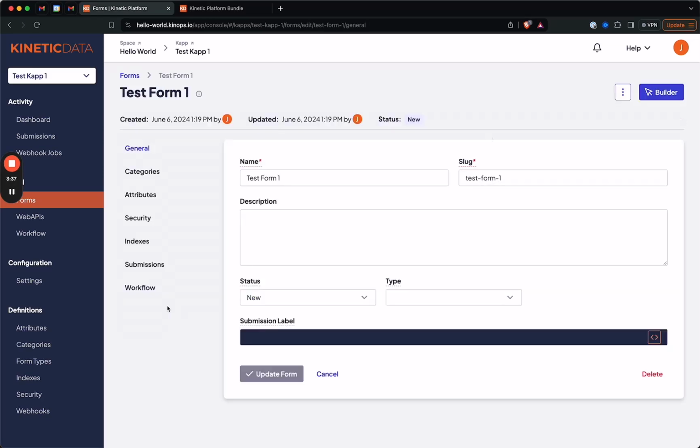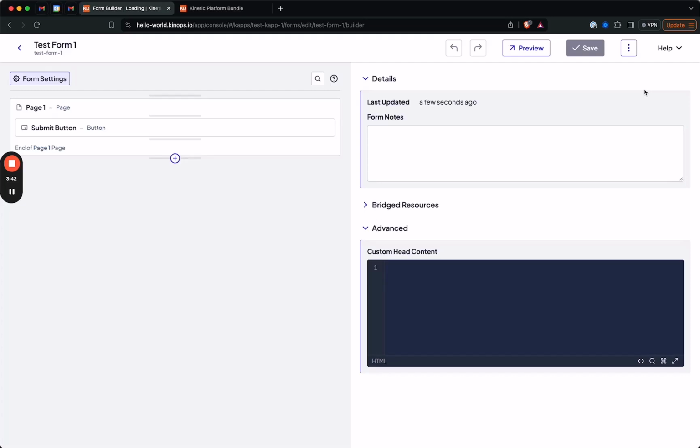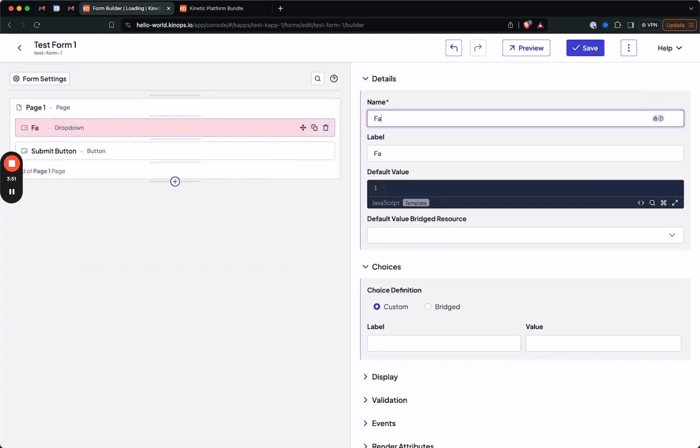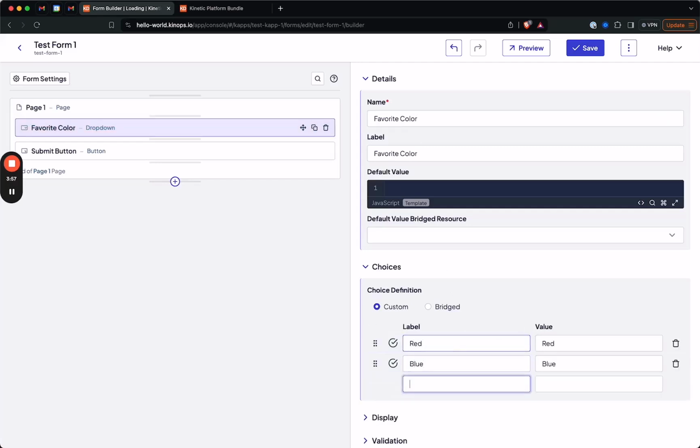So we create our form, and now I can go into the builder here. This is our low-code form builder. And now I'm going to just start adding a couple of elements. So I usually do a drop-down list and call it favorite color. And favorite color might be red, blue, and green.